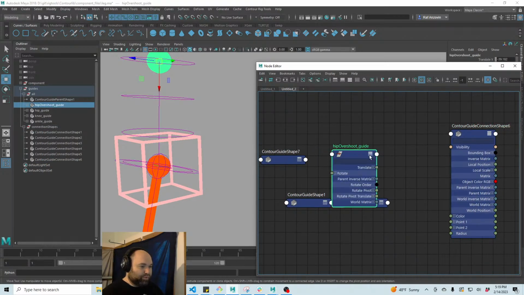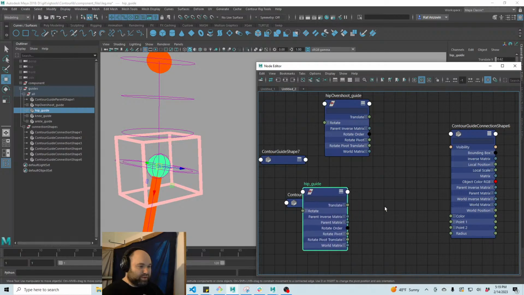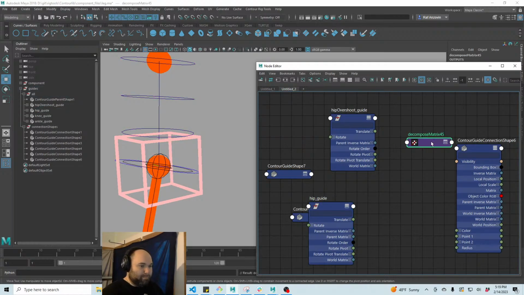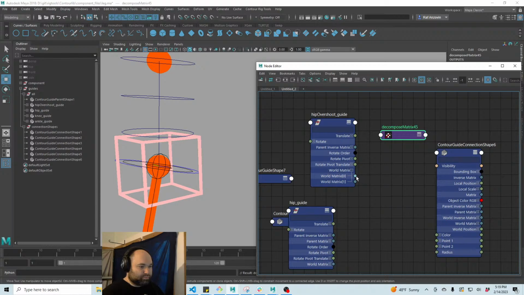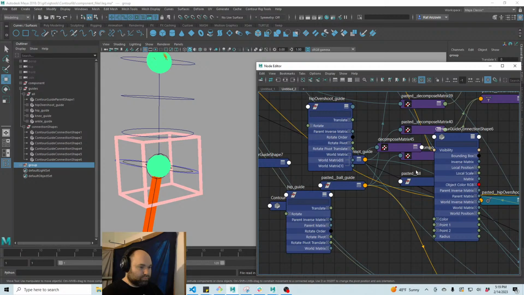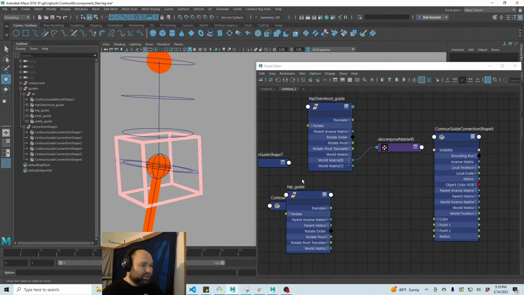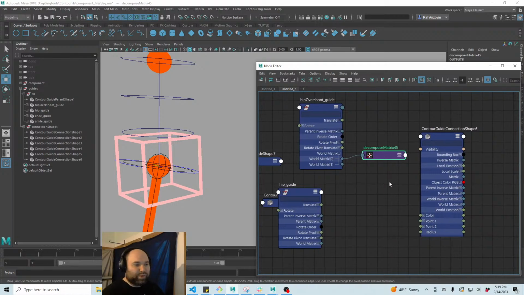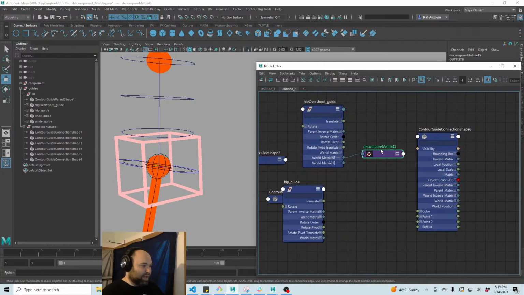I'm going to get both of their world space matrices, plug them into some decompose matrix nodes. There we go. See, I've been using Unreal a lot recently, and in Unreal, duplicating a node by copy and paste is a very normal thing to do in the Blueprint editor. And I keep forgetting that that's a very bad thing to do in Maya, and you absolutely shouldn't.